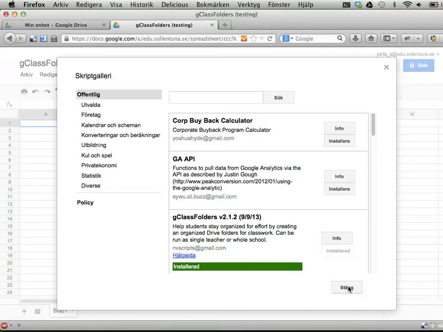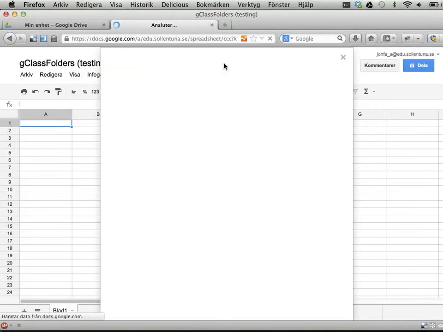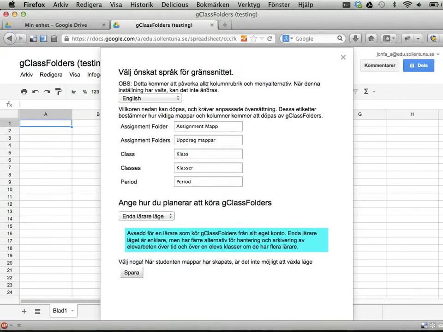So that is done then. Let's run initial settings. Run script. And here I'm gonna try running this in English. Just copy all these names over. One single teacher and funny translations by Google Translate and go.